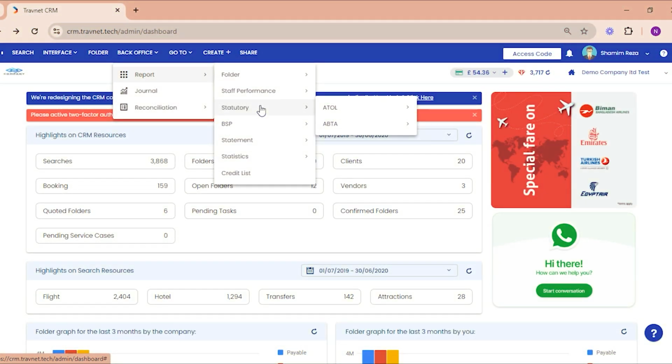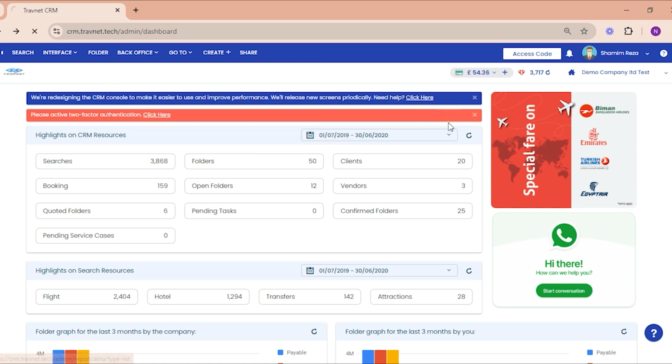The next part of the statutory subsection is APTA. When you hover over it, you will see 2 more subparts. The first subpart is the APTA Type 2. Here you will find the APTA folders. Clicking on it will bring you to this page.